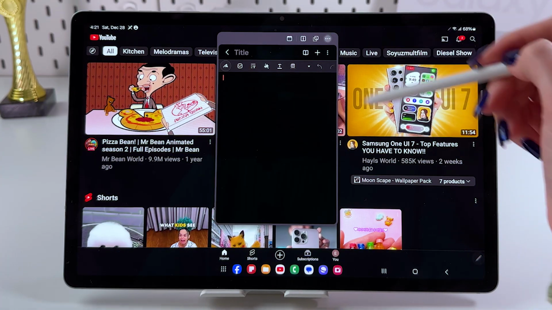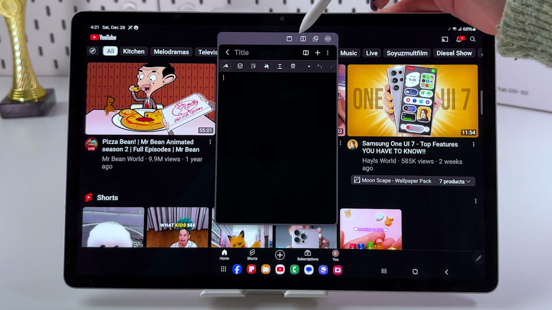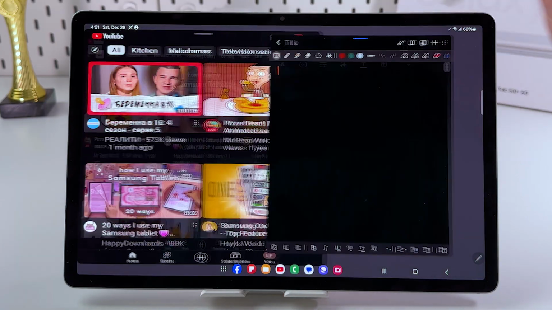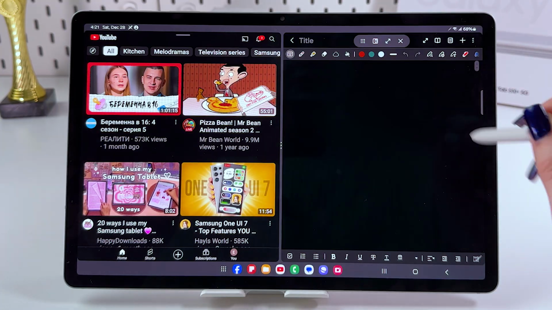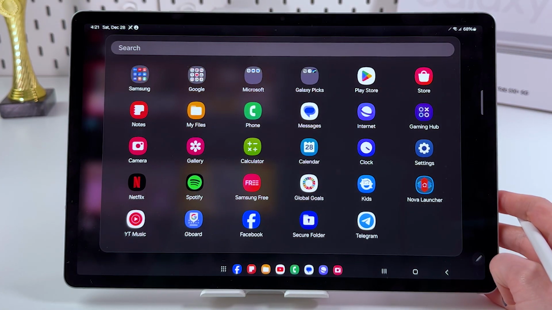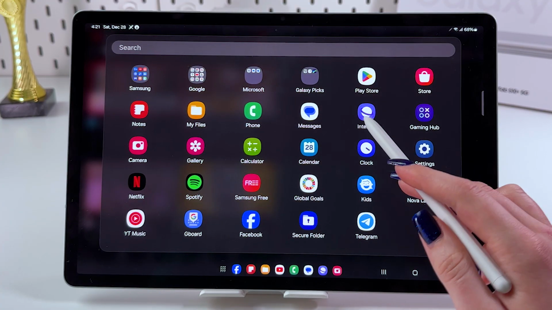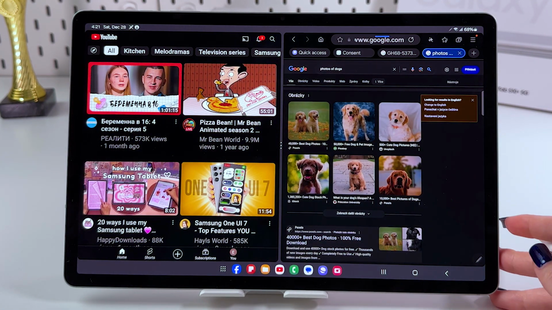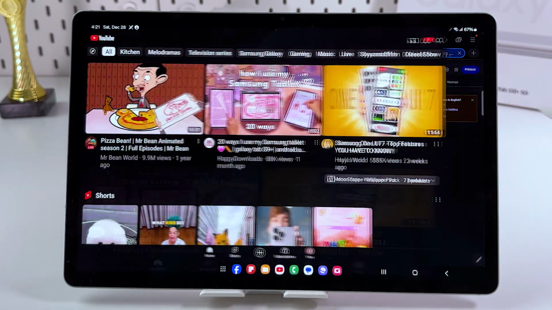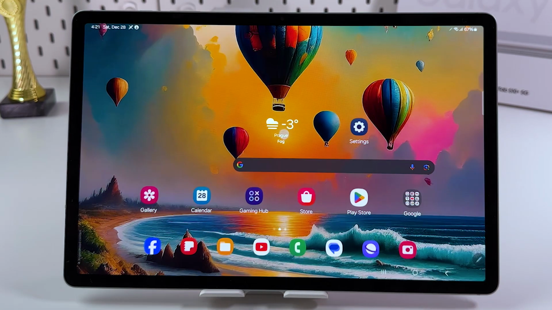You can tap on the three dots here and you can enable split screen view again if you just tap this icon like that. And also we can tap on these many dots to choose another app. Let's select Samsung Internet. And now instead of Notes, we have Samsung Internet. And to close it, we'll need to tap on the cross like that.